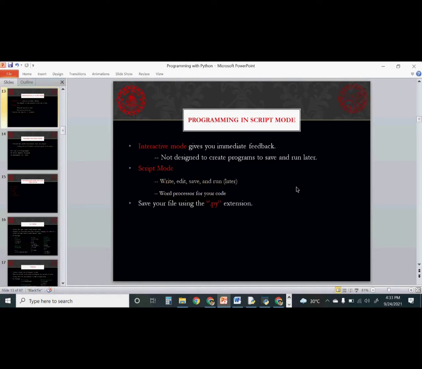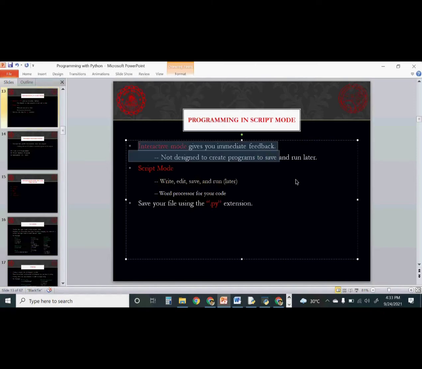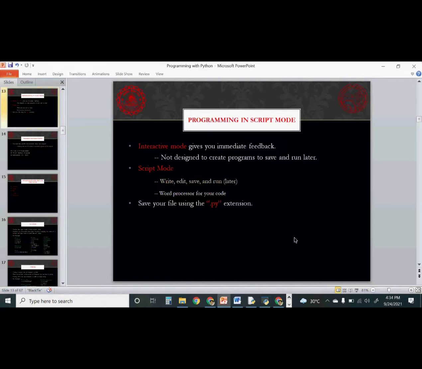So for this interactive mode, there are two modes that we have discussed right now. Interactive mode will give you immediate feedback. So this is not designed to create a program to save and run later. So if you want to save or create a program, then we will be using the script mode. So in interactive mode, it will be giving you the feedback at the same time. But in script mode, we are writing the program just like we write in C programming, and we will execute it. So if you have used any such software in your programming, then in that we will write the program and execute it.